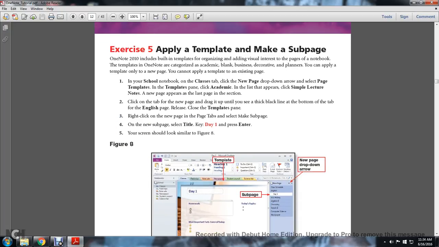Exercise 5. Apply a template to make a subpage. OneNote 2010 includes built-in templates for organizing and adding visual interest to the pages of your notebooks. The templates in OneNote are categorized as academic, blank, business, decorative, and planners. You can apply a template only to a new page. You cannot apply a template to an existing page in the school notebook.